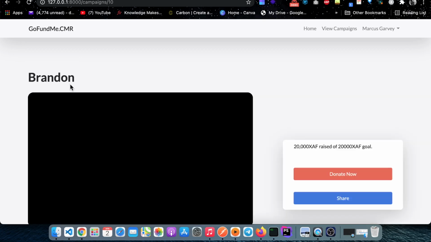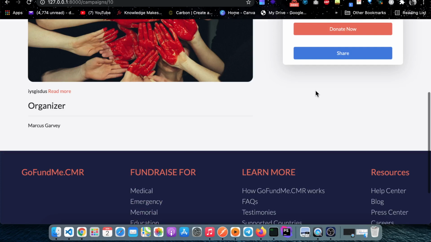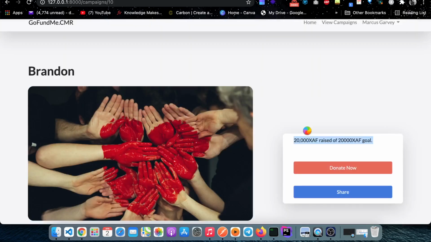That's the name of the campaign. It's just a placeholder image I put in there. You see, that's a donate button. This is a share button, which hasn't been implemented yet. When you click here, you can share the campaign on social media. The organizer's name is Marcus Garvey, along with the campaign purpose text, stuff like that. Let's see how payment is handled here.